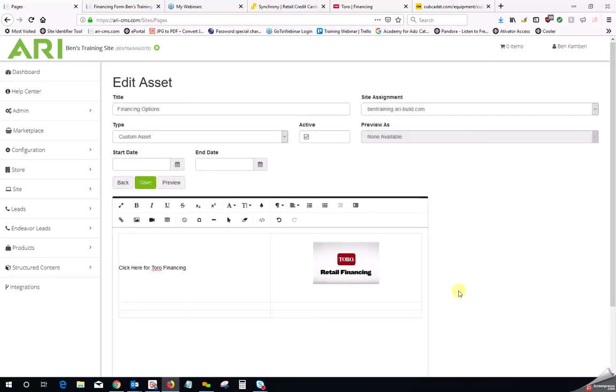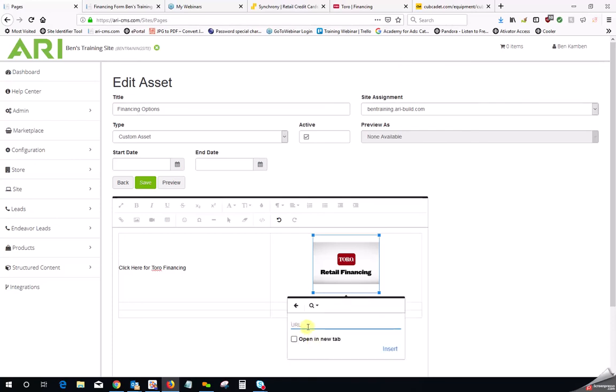And now we have our button. Now that's great. It looks pretty decent, but we still have to link it to that Toro Financing page. So we'll click on the center of the image, and down in our toolbar that appears, we have what looks like a piece of chain, and when you hover over it, it says Insert Link. We'll click on Insert Link, and now we need the URL of that Toro Financing page.